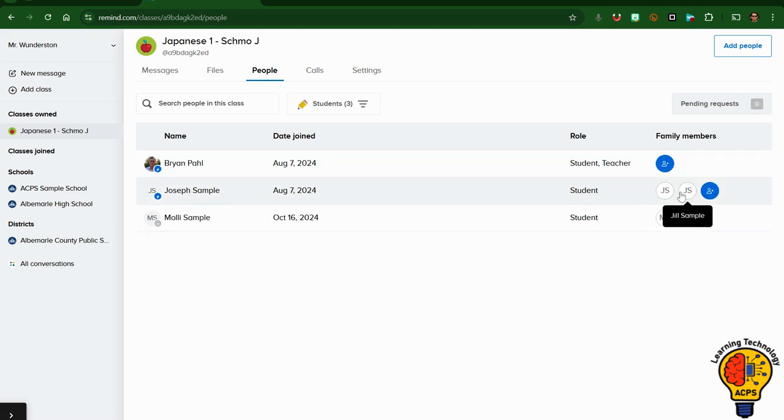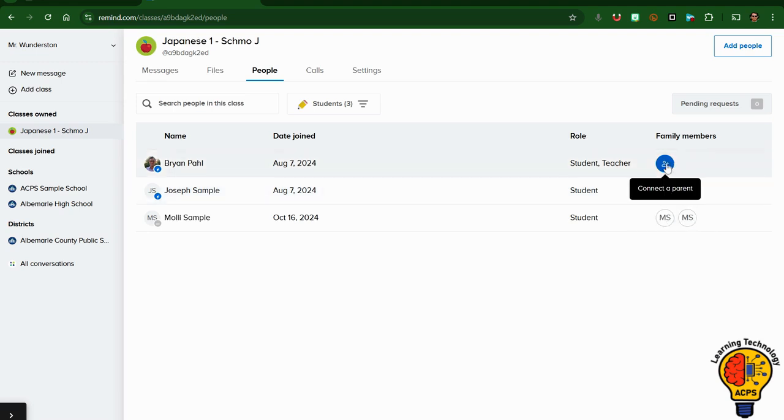Now, if you notice that a student of yours doesn't have any family members connected, reach out to your school's PowerSchool or database manager, and they can reach out to the family and make sure their settings are correct in PowerSchool, because all of this information is synced from the information we have in PowerSchool.